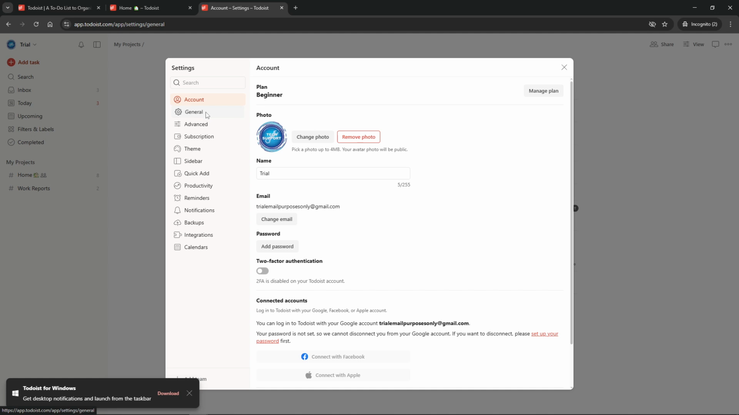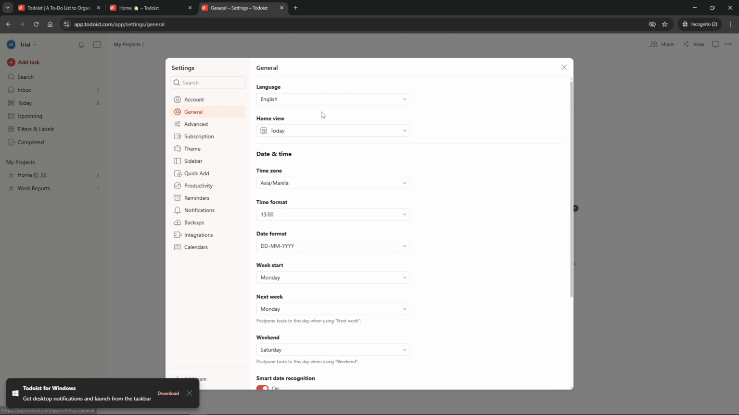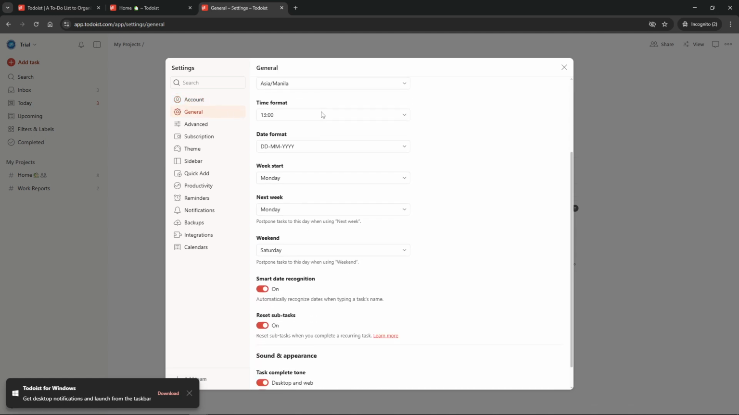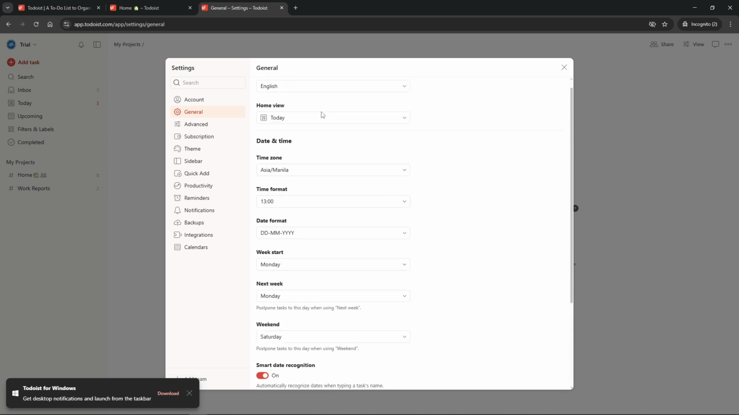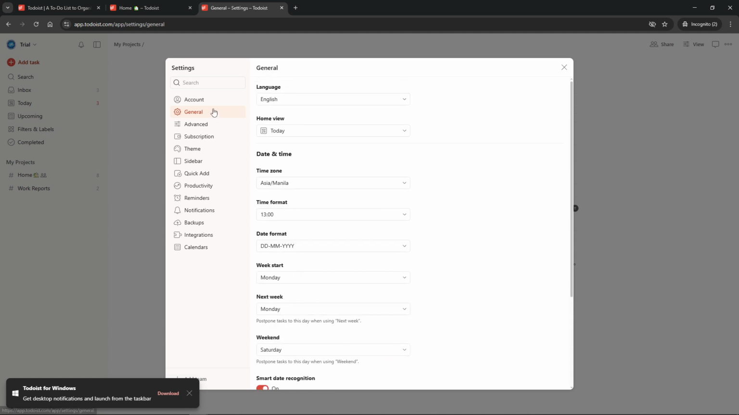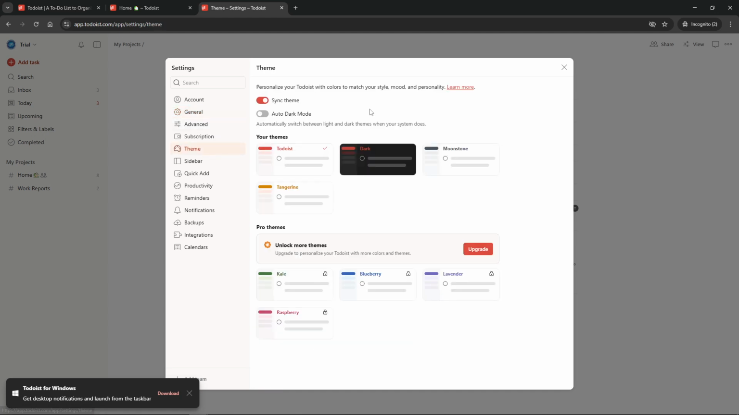Within this section, you can change personal information like your name or email, update your password, or even tweak your language preferences if you work in a multilingual environment. The next tab is Theme. This is where you can inject a bit of personality into your Todoist interface by changing its look and feel. Choose from an array of themes that suit your aesthetic preference. It's a simple but effective way to make your workspace a bit more inviting.